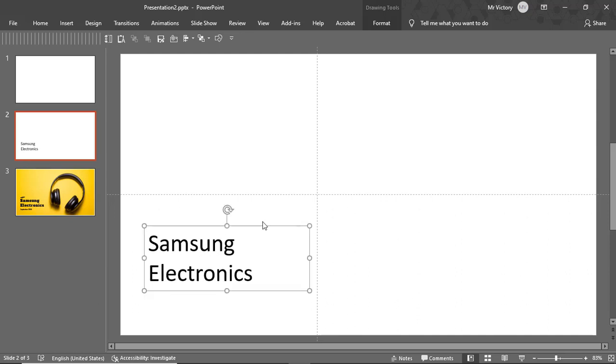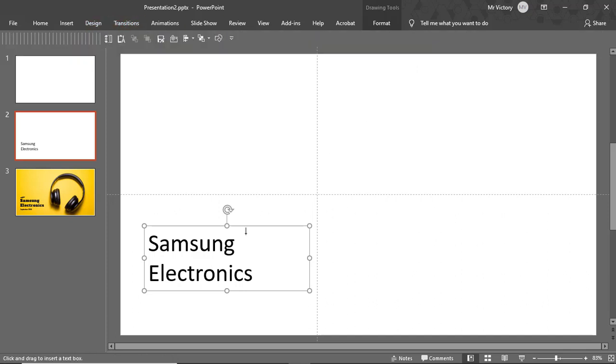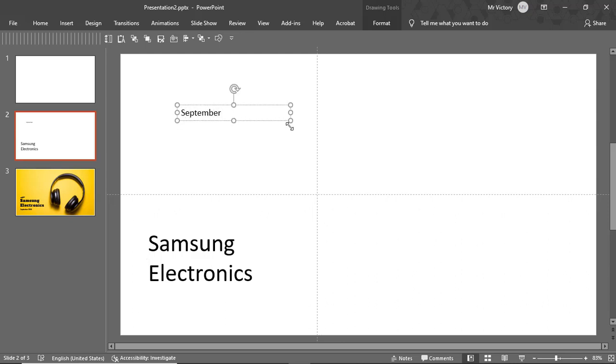Now we need a subheader. We go to insert and we go to text box and we add a subheader, which is September 2001. And if you spelled that one well. So we've inserted our subheader.